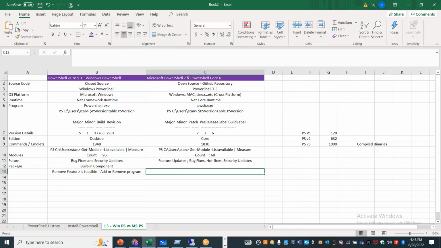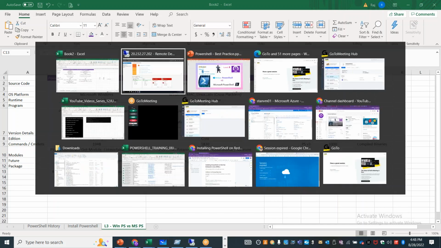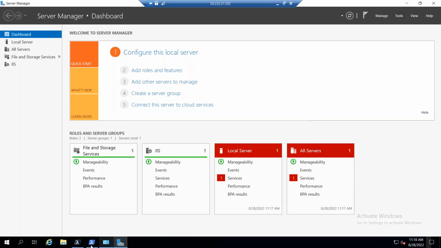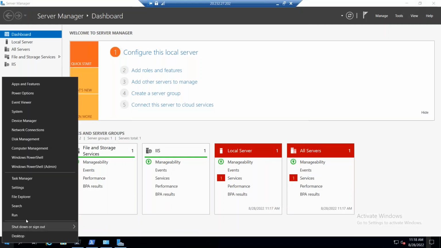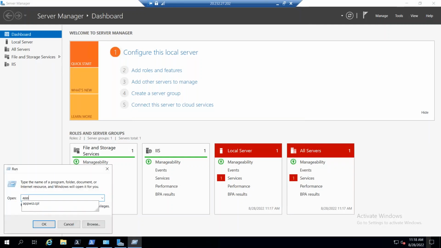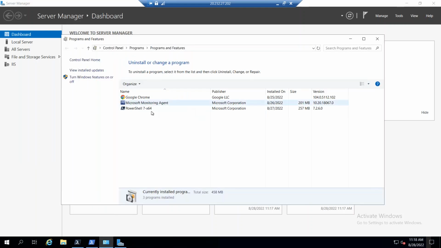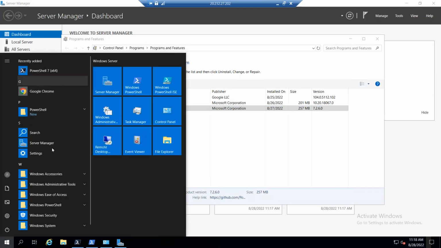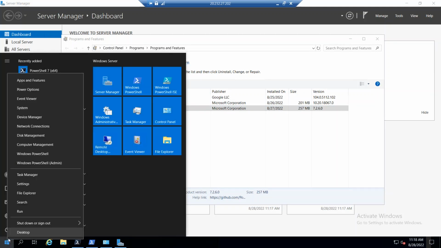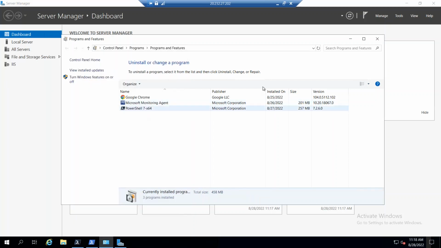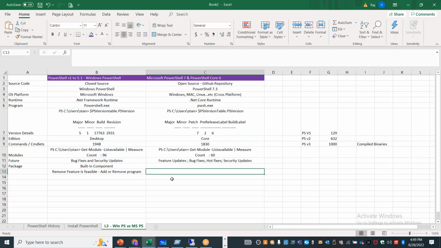Again, Windows PowerShell 7, or Microsoft PowerShell 7, is part of your add or remove programs, listed directly there. You have to select it and then uninstall it. You can either select apps and features directly, or right click here and go to apps and features, and you get the same screen. And you can uninstall PowerShell version 7 from the control panel programs and features directly.